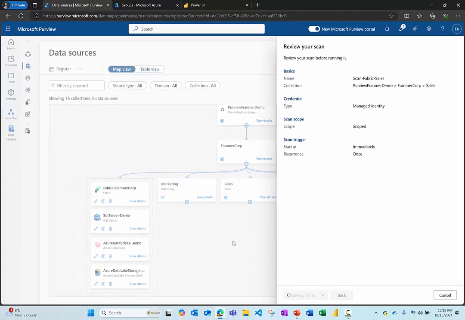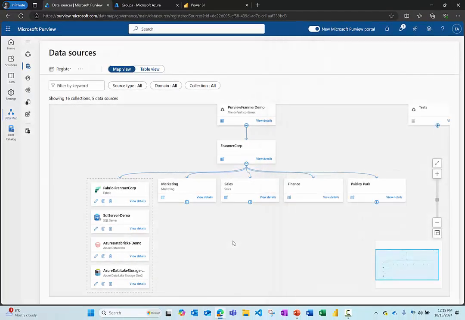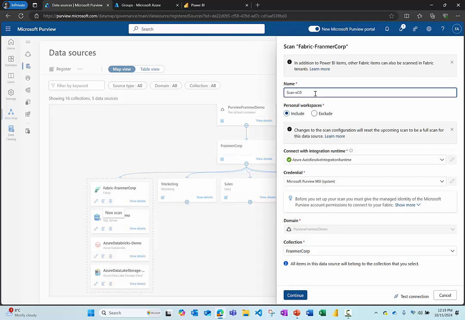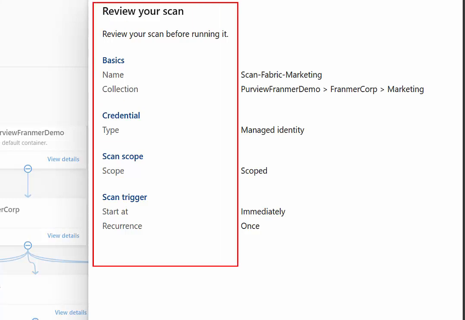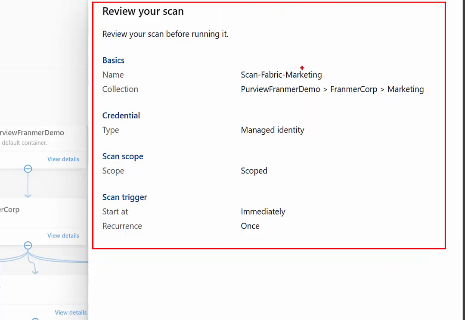Of course, you can repeat the step if you want to also scan the marketing workspaces, the IT workspaces, and so on. Actually, this is what I will do for this demonstration. I create a new scan and repeat the process again. So here I just set up a new scan, but only for the marketing, and I will send the result to the marketing collection in my data catalog.